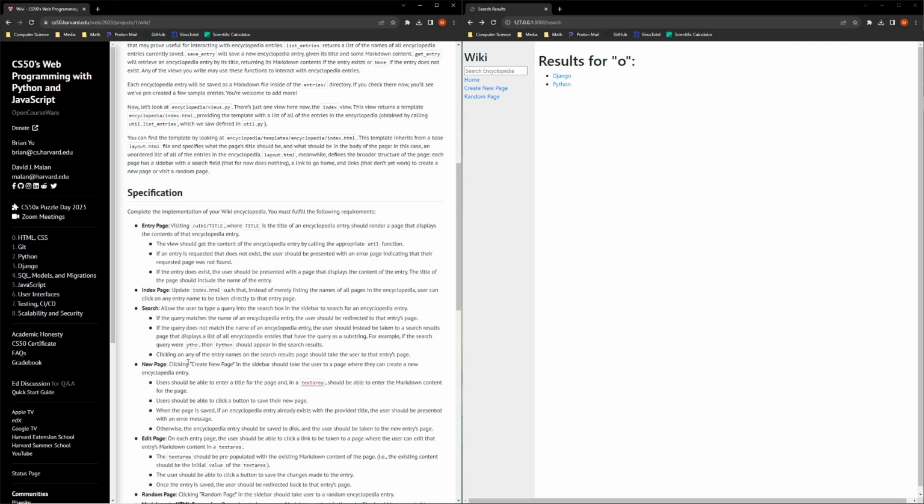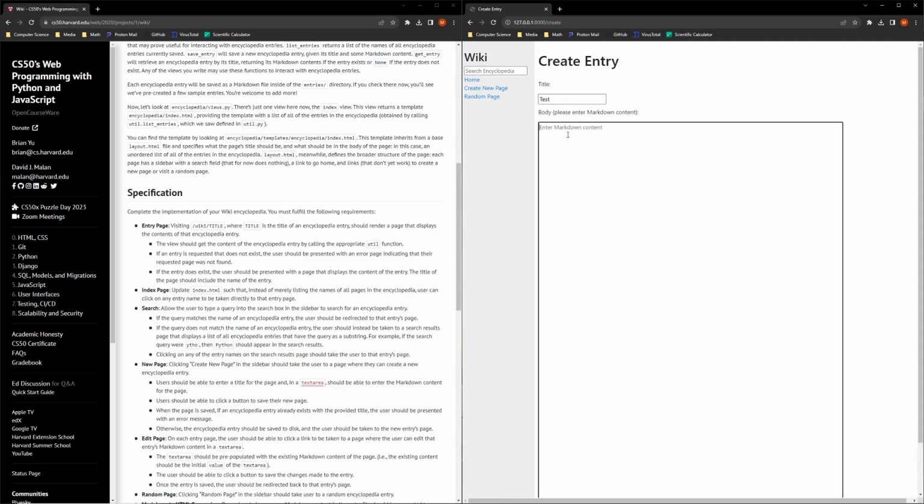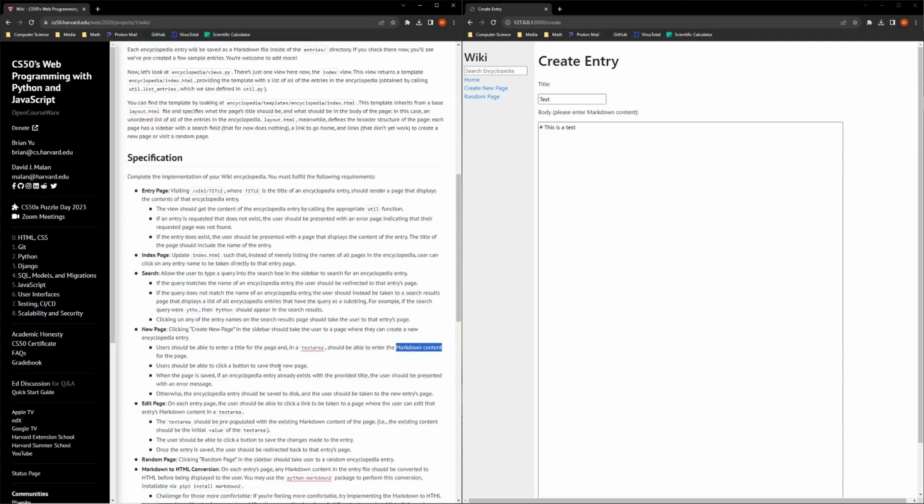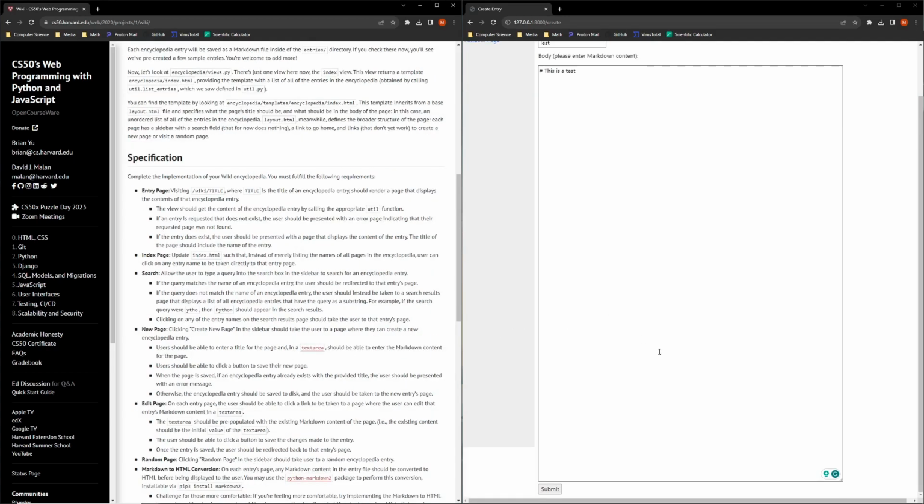New page: clicking create new page right here, we can create a new page. So we can enter a title, and we can enter the body of it in a text area. So let's do, this is a test. And by the way, this is all markdown syntax as well, which is listed here, markdown content. And click a button. If you click here, it will save the page.